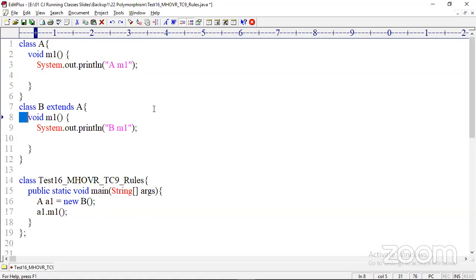Is the compiler a mad fellow? Is the compiler crazy to throw an error for everything? No, right? The compiler has some reason behind that. You must know the reasons. That is our target.